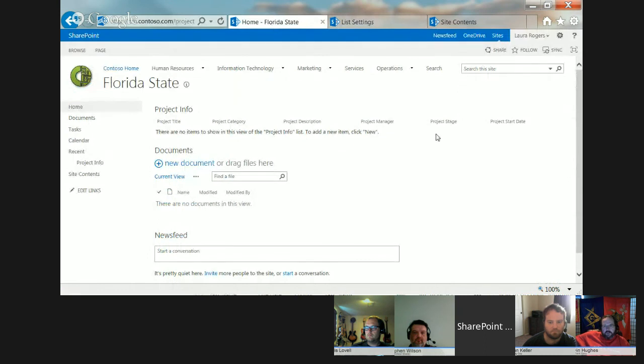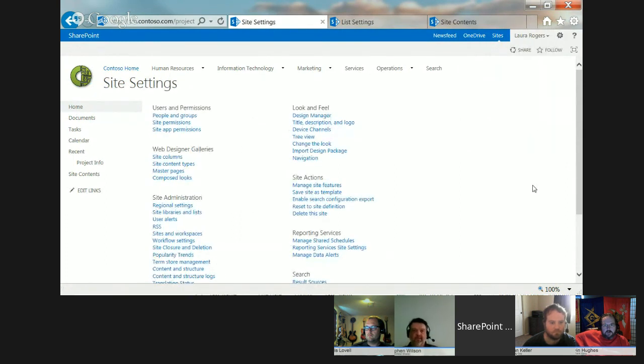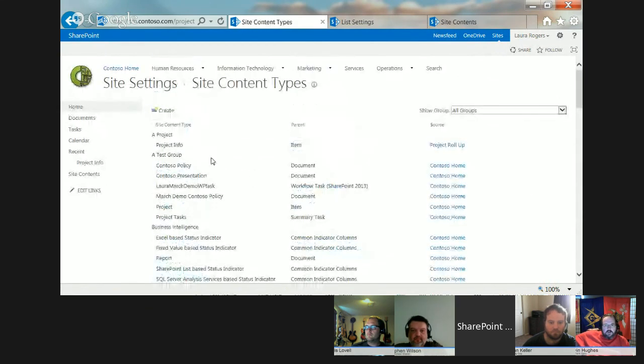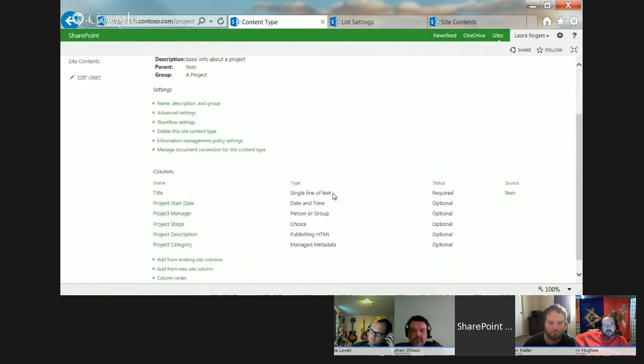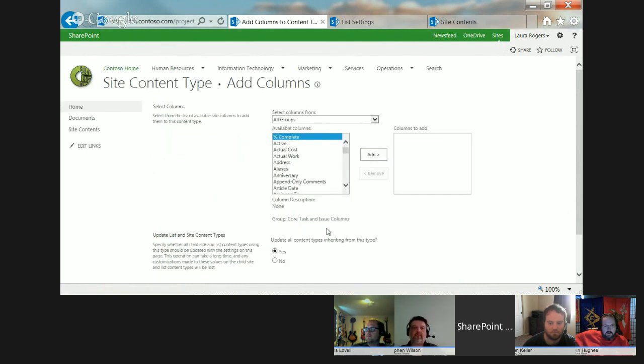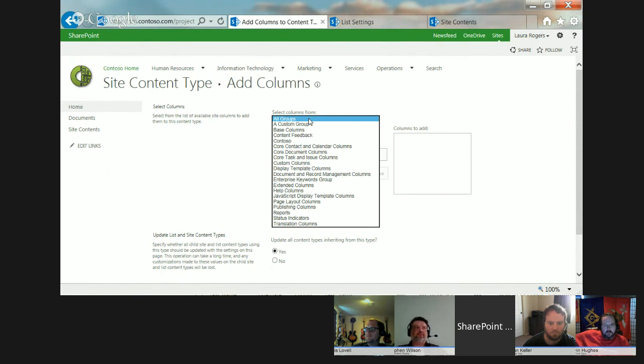Nice. So one last thing that I want to point out is that in my little project sites, when I go to site settings, and I go to site content types, I'll go to my project roll-up top site, and I go to project info. I can still go add more columns or change my column settings from this central place, and it will get pushed out to all of those sites that were using that content type in the site template, and in the list template that's in the site template, etc.